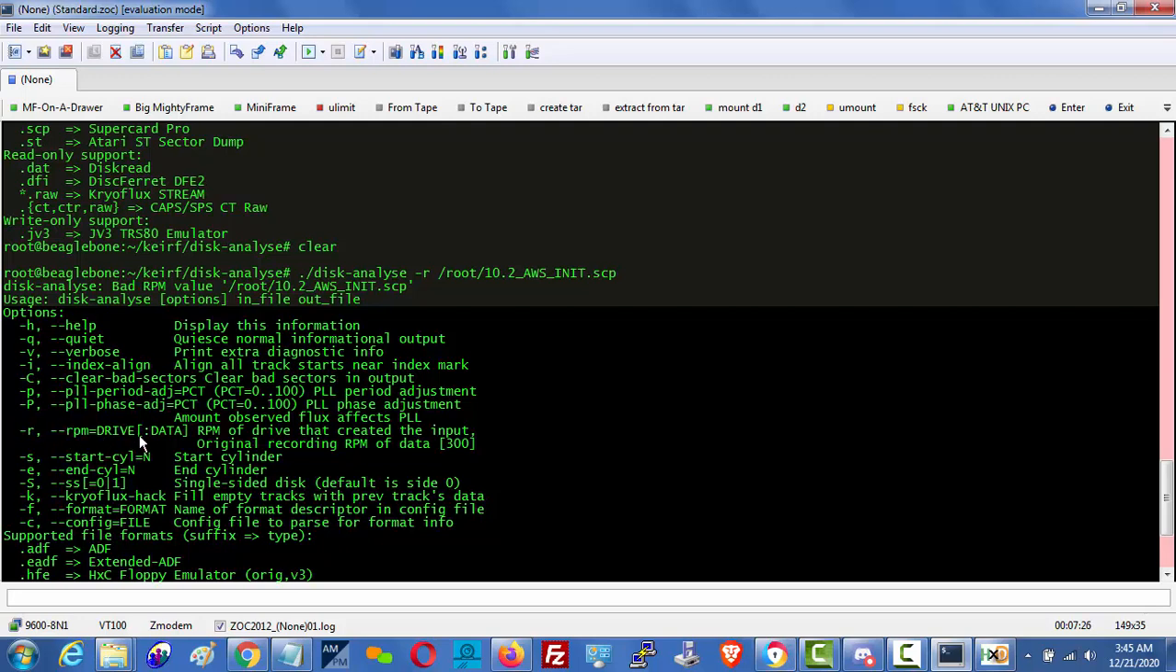RPM equals drive. Data, RPM of drive that created the input. Original recording, RPM of data, 300. Well, maybe I don't want to go down that road because now I'm confused. Evidently, it figured out what the RPM was in the first place, probably because it was already recorded in the SuperCard Pro file, so it didn't need to be specified. Okay, never mind then. I think we're done.